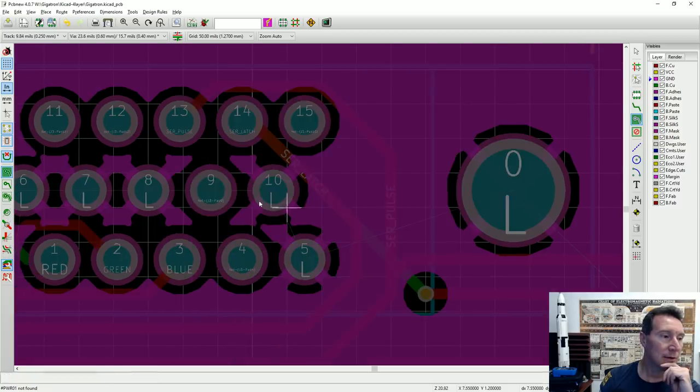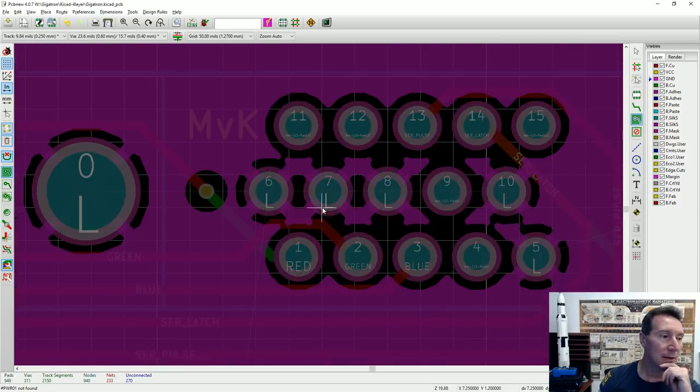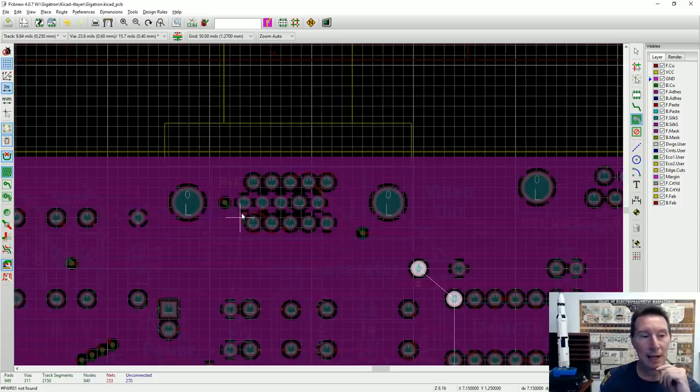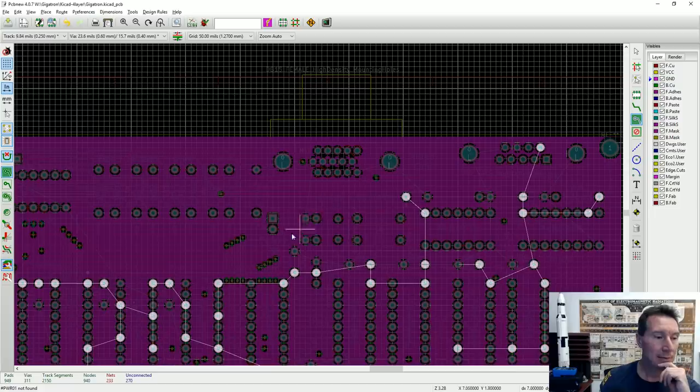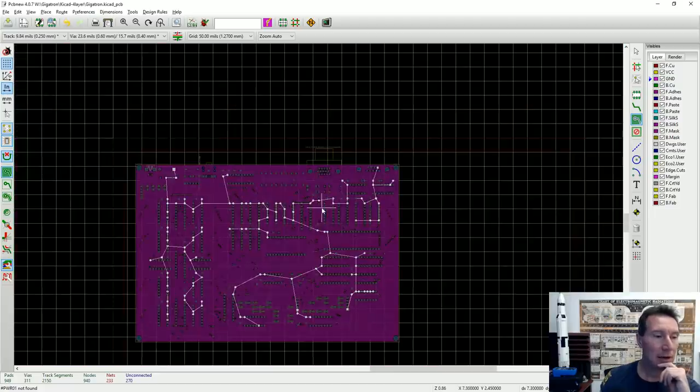Oh, there's some clear, oh yeah, no, it's made it all the way through. Okay, it's all automatically done the thermal reliefs. Okay, no wackers. There you go.